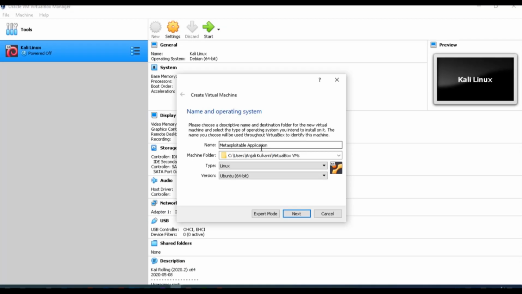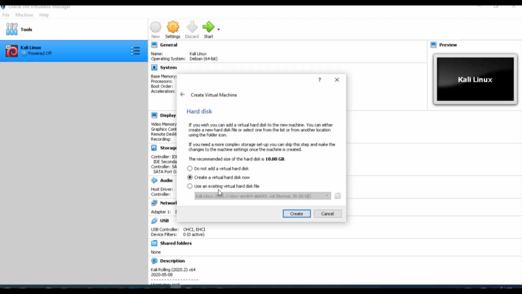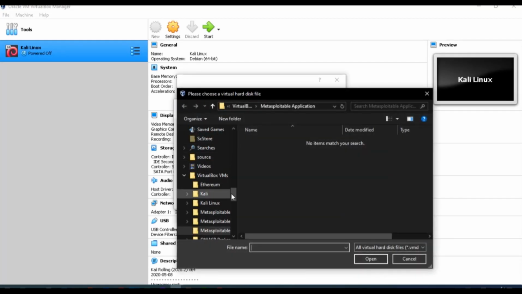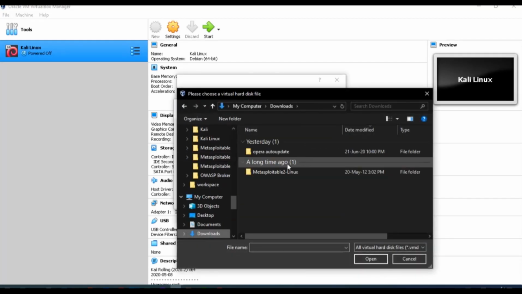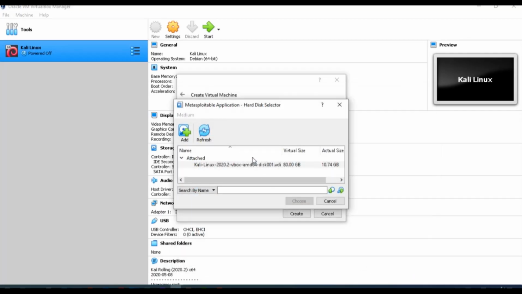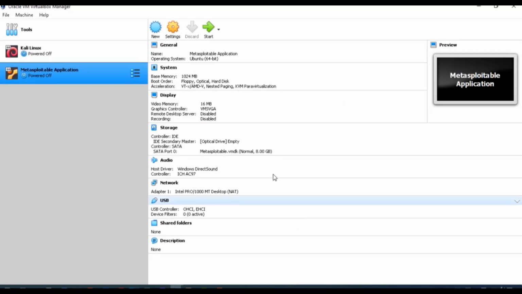It should work, yes. 1 GB RAM is enough. Then you have to use an existing virtual hard disk. In the same way, you have to navigate to the folder and select the virtual disk image format. There you go, Metasploitable, open. You have to choose it and then create. So you can see Metasploitable application has been created.